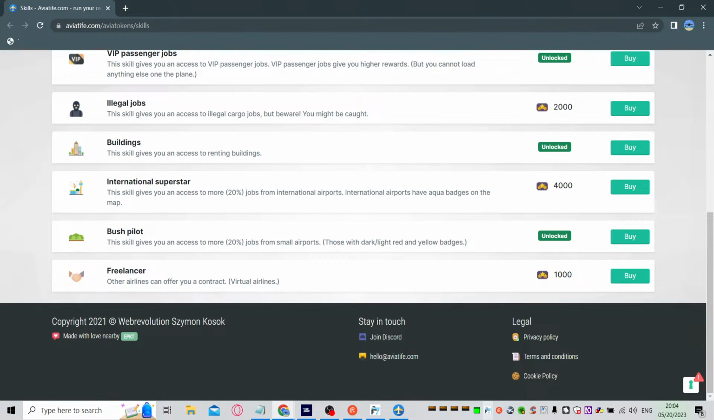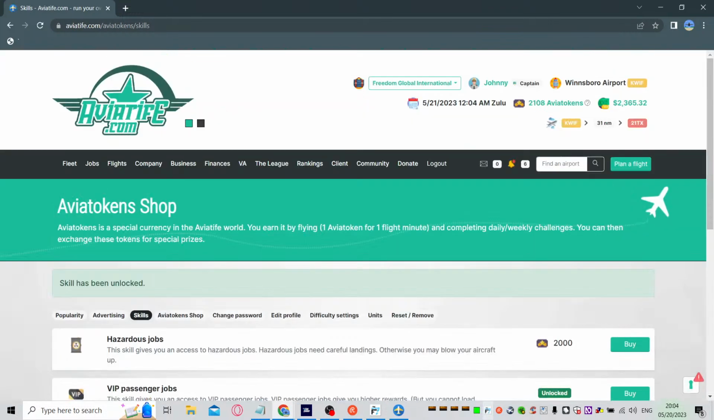Freelancer. Other airlines can offer you the contract, 1000. So actually, I might actually buy that. Let's see something. Alert: skills unlocked. So when you unlock it, that means you bought it.